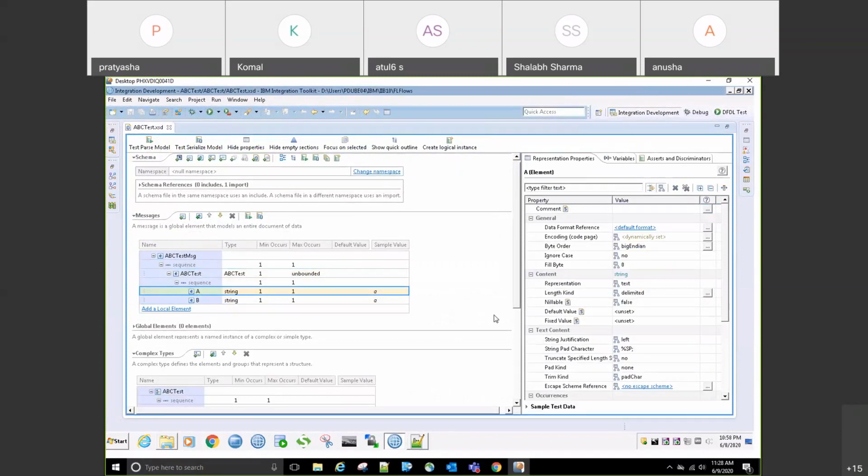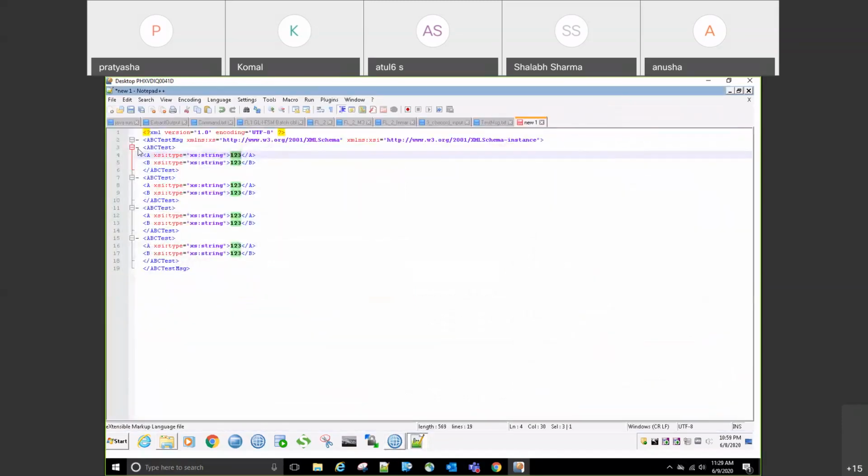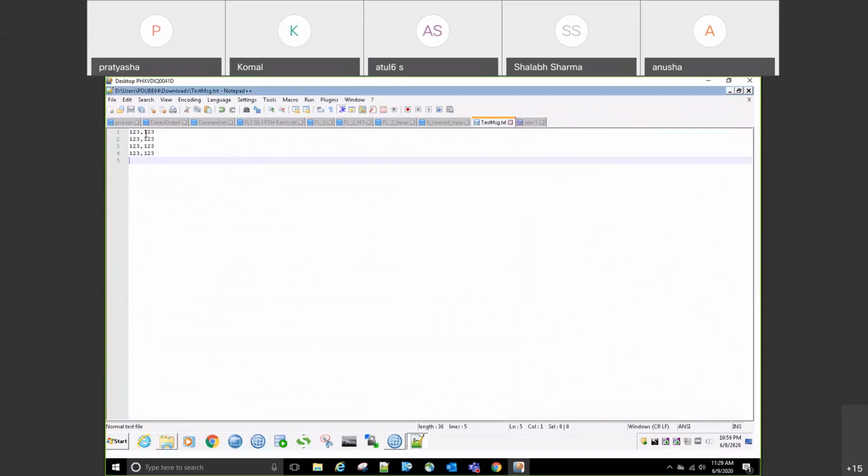When you don't have delimiters, then you are basically given message parsing logic by the data mapper, like what length of the data corresponds to what particular field. For instance, your input message could be something like this. There is no delimiter. So what will happen is you will be told by the data mapper that the first three characters correspond to element A, then the next three correspond to element B. This is something that you'll be told by the data mapper itself.